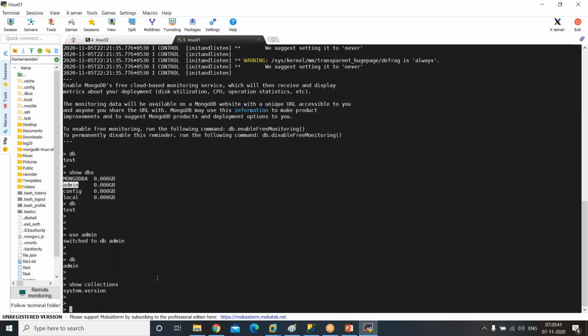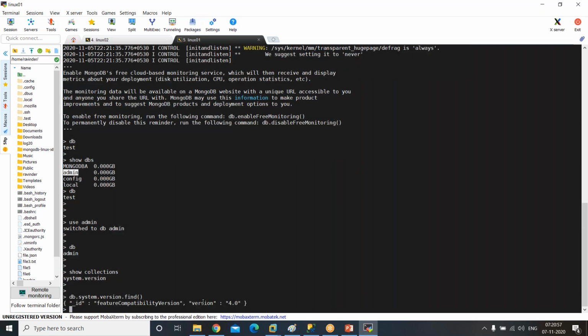If you want to read the data from a table in an RDBMS, you just right click and read it out, or else select star from the table. But here it is db dot collection name dot find. This is the command to read the data. And if you read this, it has the feature compatibility version. Which version is your server running? Though you upgrade the server, this feature version won't get upgraded. You have to change it manually.